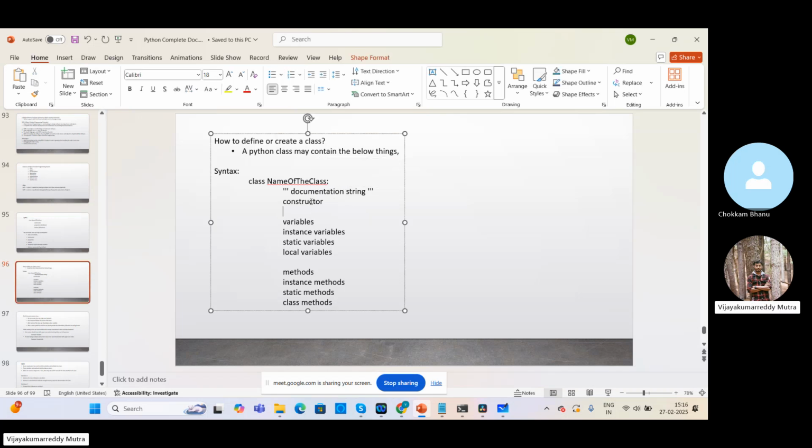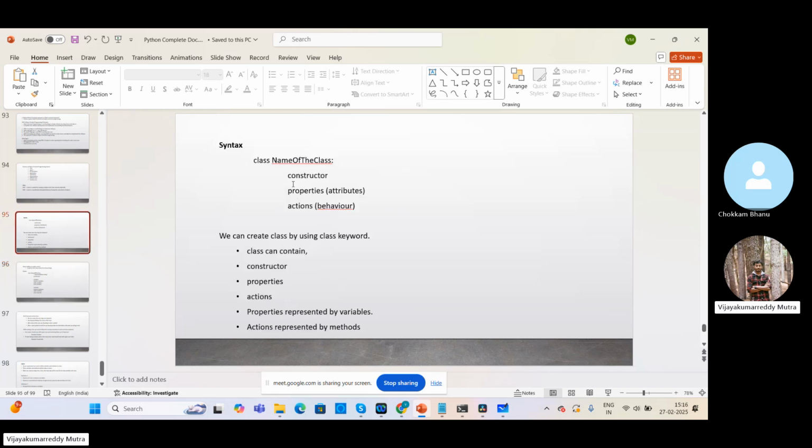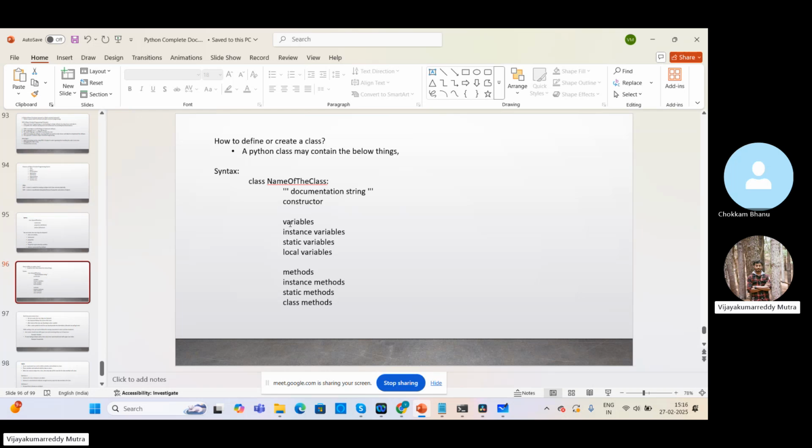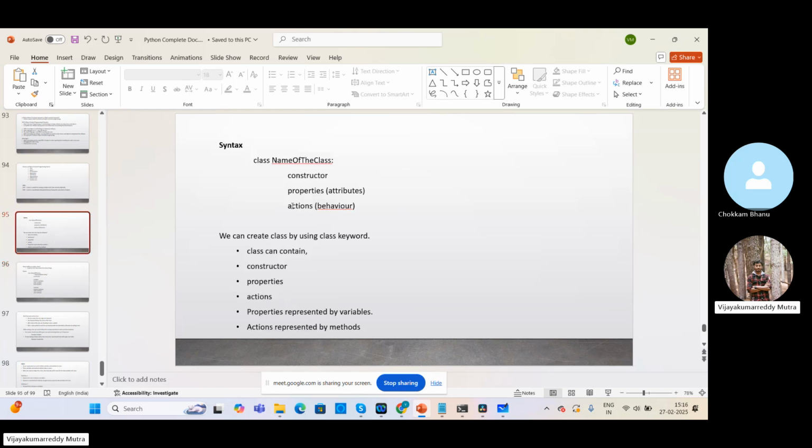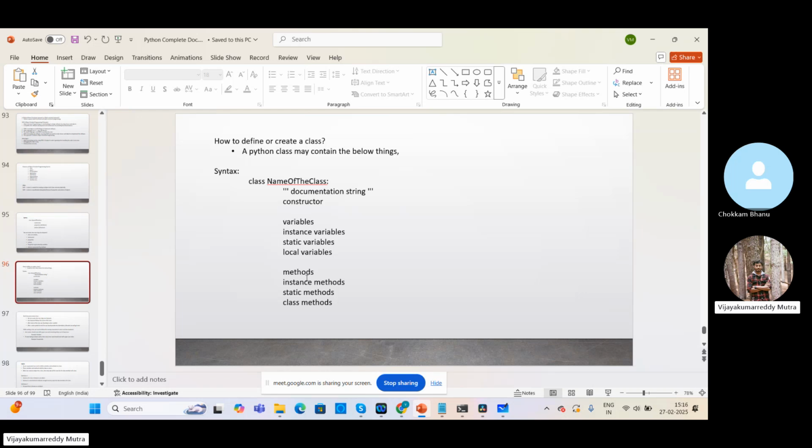And here the constructor, I'll explain everything. Then again variables here. These are the attributes, we are calling them variables. Again, we have three types of variables in a class: instance variable, static variable, and local variable. And again actions, meaning methods. Methods are also of three types, but outside a class we have only functions, that's it. Once we come into the class, we have three types: instance method, static method, and class method. Now let's see how we can create all these and how to work with them.